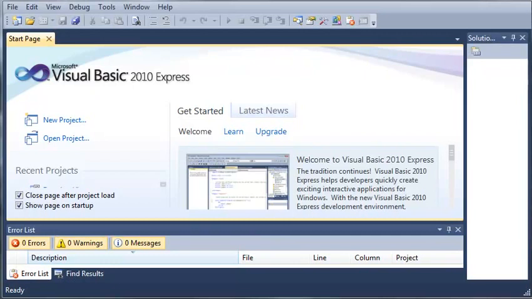In this tutorial we're going to be taking a look at the IDE and see what it has that we can use to make programs. So let's go ahead and get started. Up here we have our file menu, which you see a lot in other programs.